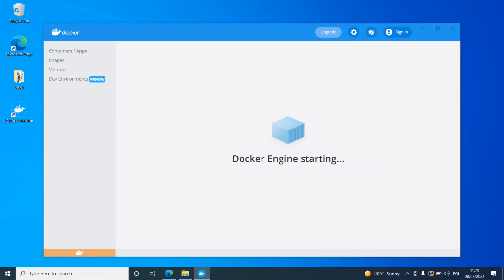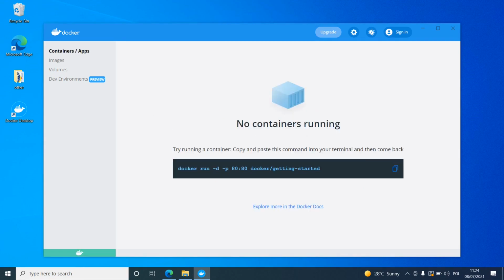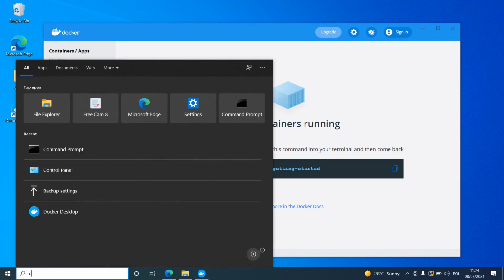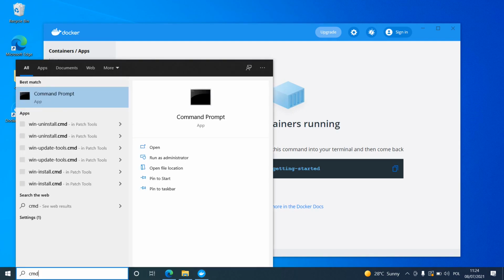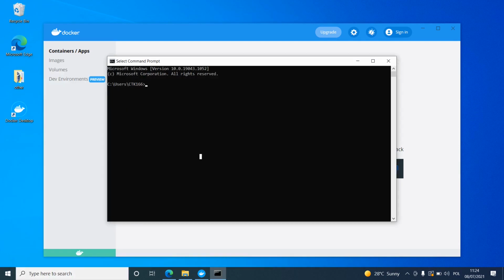Okay. Let's wait for the Docker engine to start. And here we are. It is already running. Let's check if everything is working correctly. Open cmd, that is, command prompt, and let's run docker ps. That will show all running containers on our system. At the moment we have none of them, so that is okay.